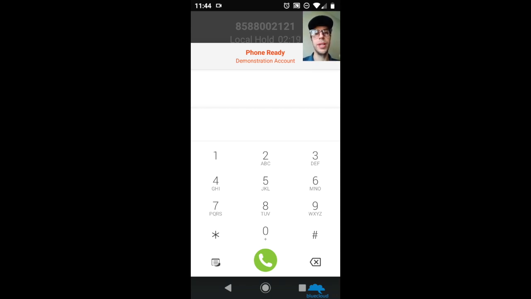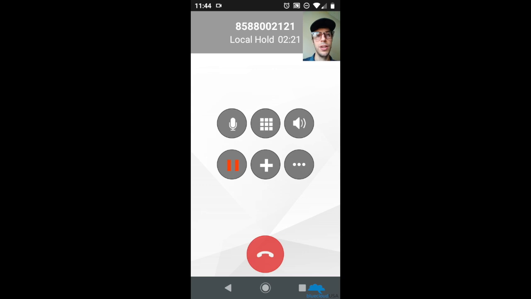So we'll press the blank space at the top of the screen to go back to the call options. And when we're ready to take this person off hold, we can click the hold button one more time. And now this caller is back on the phone and we can talk with them again.